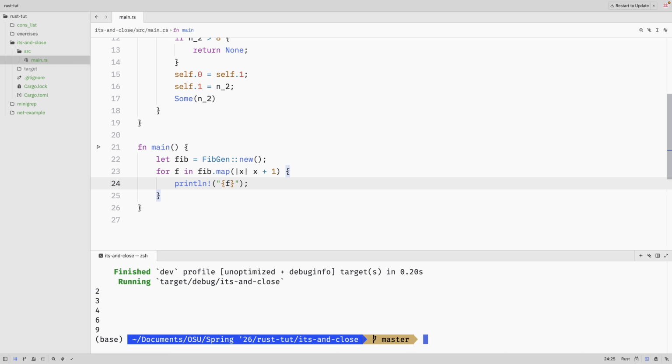Do know that an iterable by itself, we kind of touched on this briefly when we did this right here, does not do anything until we consume it, either with a for loop or with a consuming adapter of some sort. But that's it for this video.